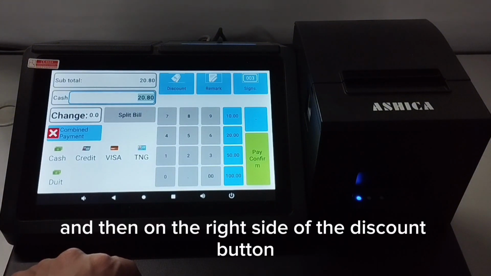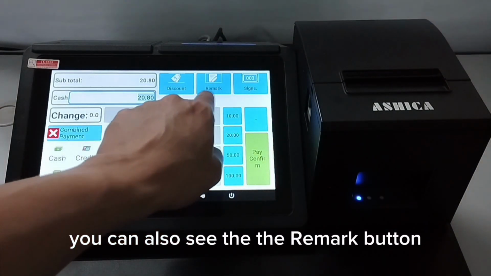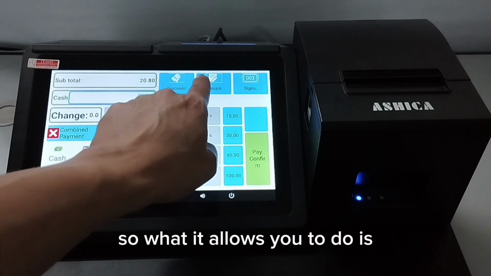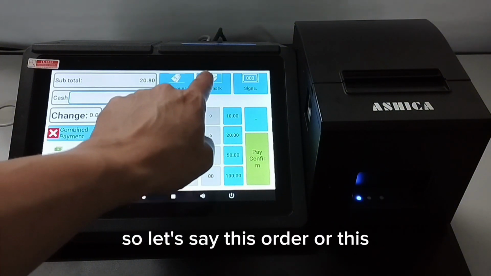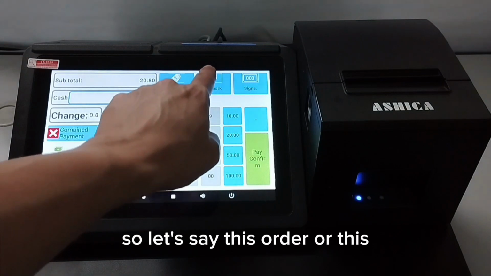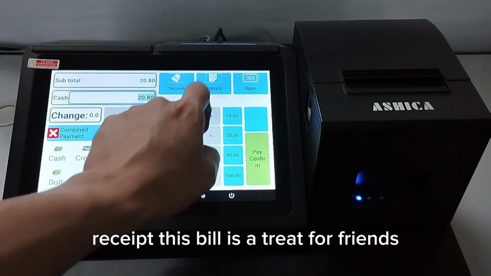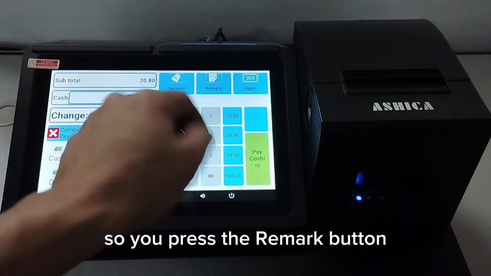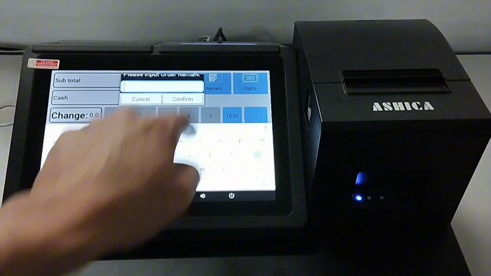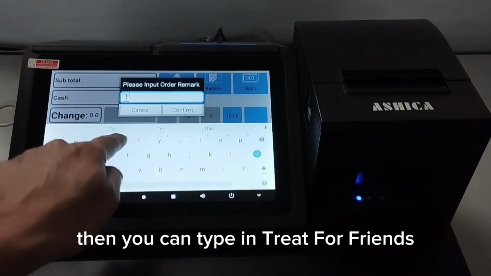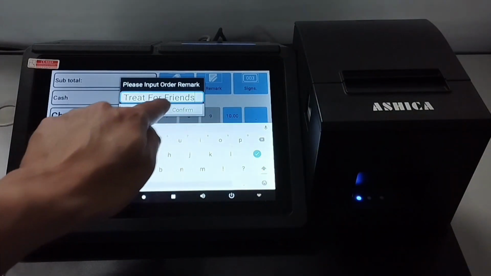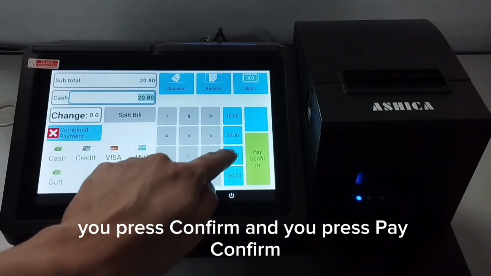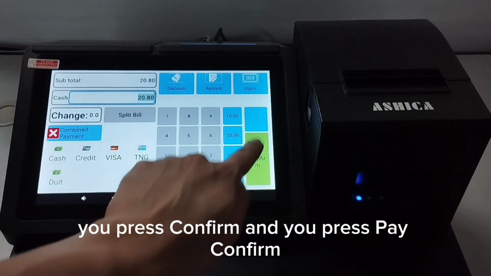Okay. And then on the right side of the discount button, you can also see the remark button. So what it allows you to do is it allows you to make a remark for the order. So let's say this order or this receipt, this bill is a treat for friends. So you press the remark button, then you can type in treat for friends. Once you're done, you press confirm, then you press pay confirm.